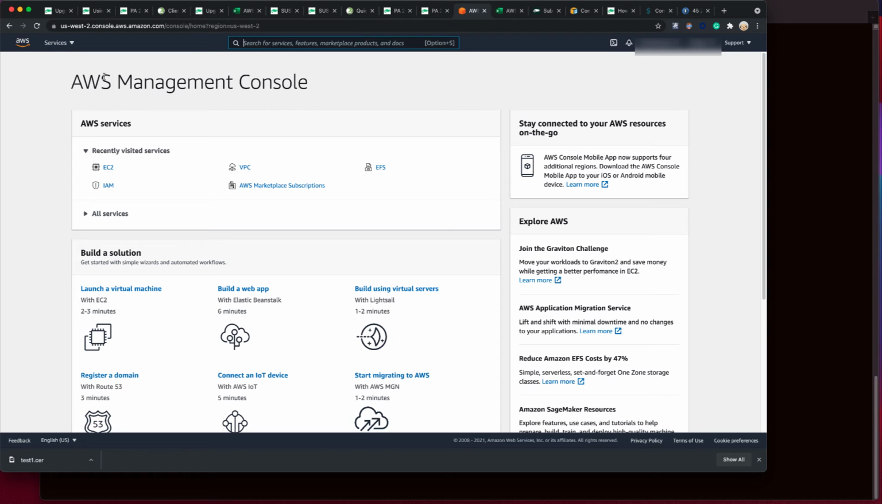Hello folks, this is Kevin Ayers from SUSE, and I'm going to quickly show you how to find and launch a BYOS or BYOL instance of SUSE Linux Enterprise Server for SAP applications.